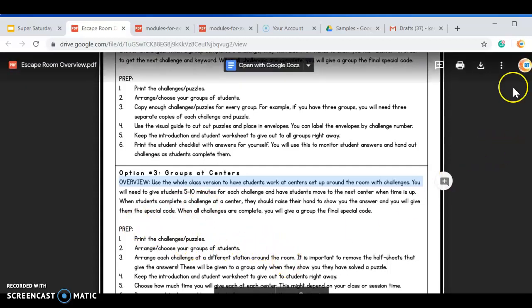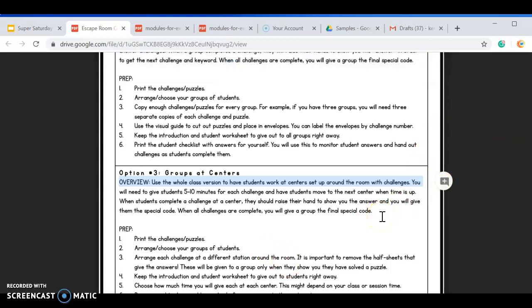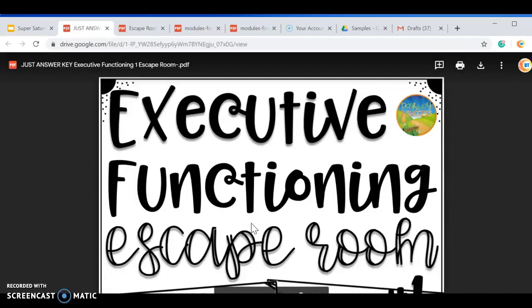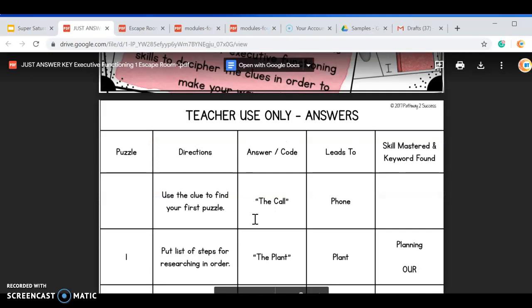So they're going to have that tracker. You can choose how much time each center gets, but for time's sake, I would only give them about 5 to 7 minutes. You also should be in possession of an answer key. I think it just makes things very easy for you.